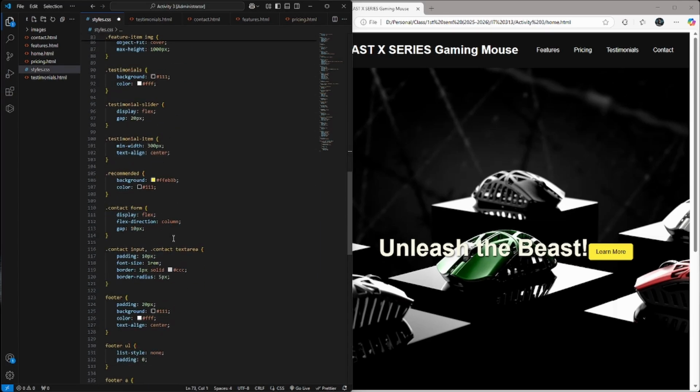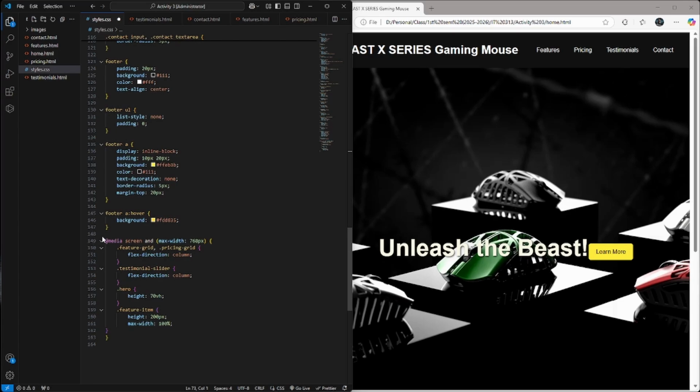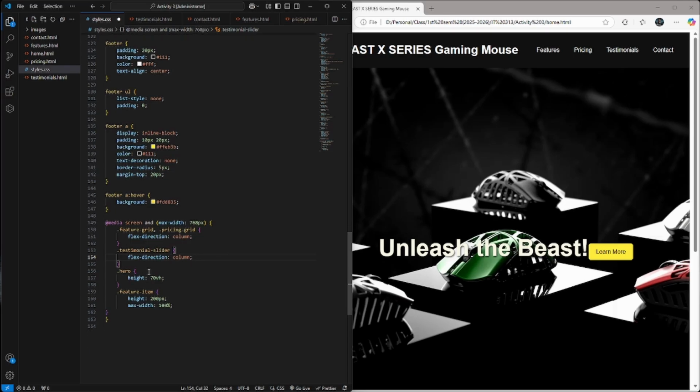And we also use a media query here for mobile screens under 768 pixels. So we stack the grids vertically, shrink the hero section, and make everything more readable on phones.